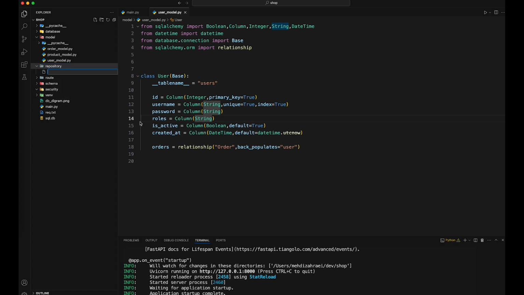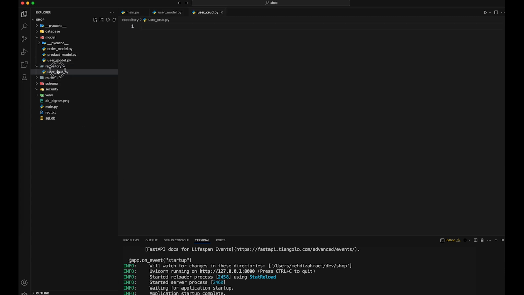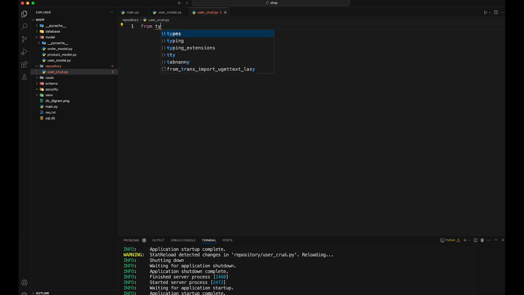I create user CRUD dot py, and from here we can start on our repository class. That name is user CRUD. Okay, what we need actually, I'm going to create by typing, from typing we need to import, okay, let me do something else.